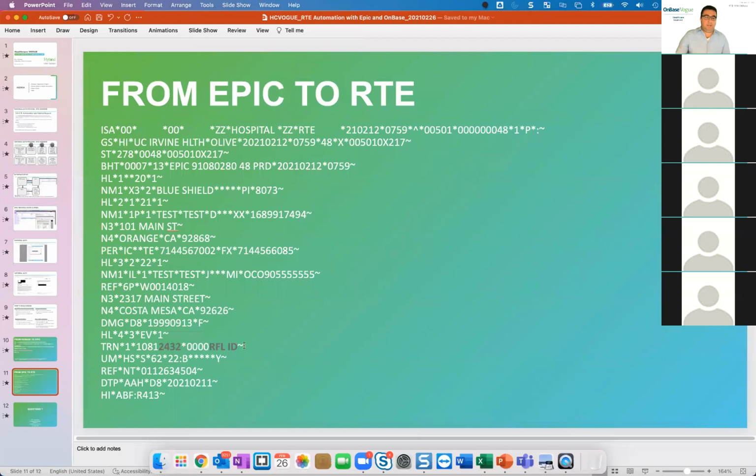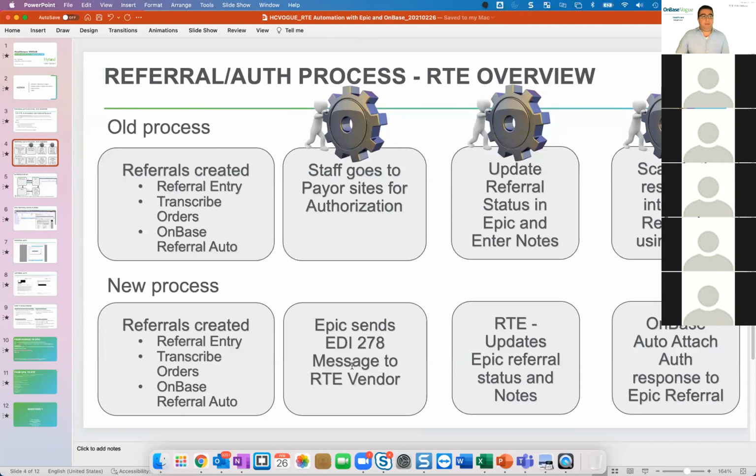Basically, you're passing in the referral ID and a couple of other patient identifiers in this message. Then your RTE vendor takes that information and does what we're going to call the robot, or you can call it AI, artificial intelligence, whatever you want. They take your referral information, and this is where your RTE vendor would be doing all the work. This is not like in UCR one, this is not something we did. We actually paid the RTE vendor to do this.